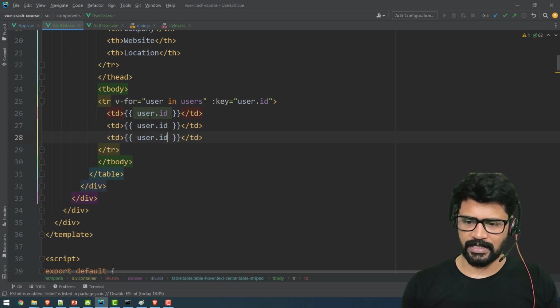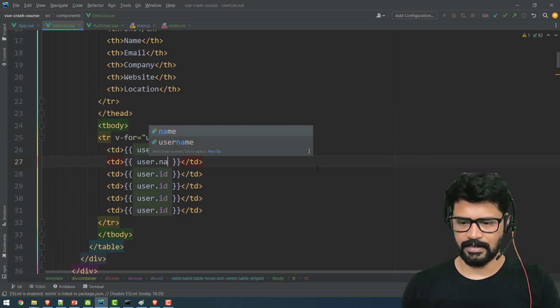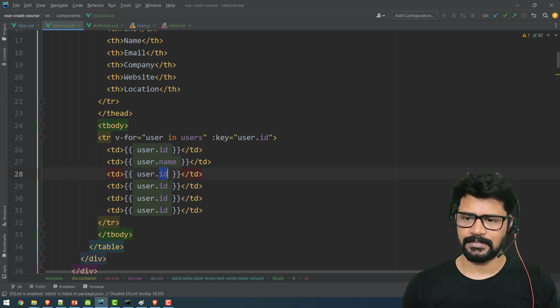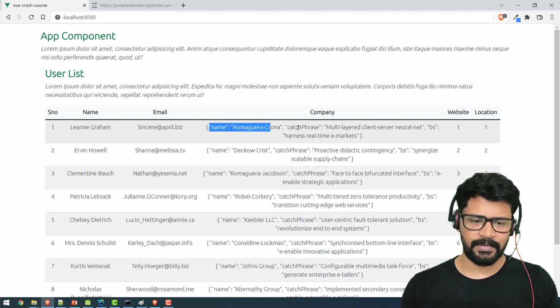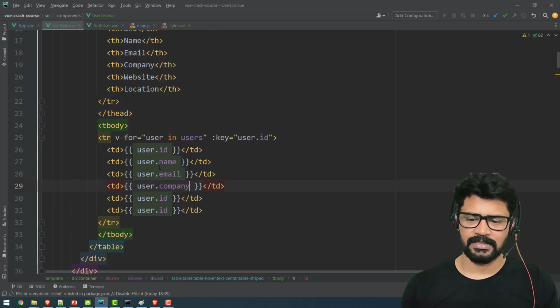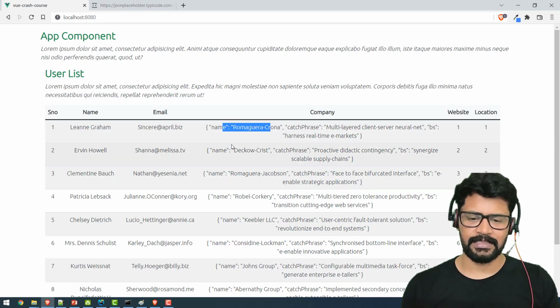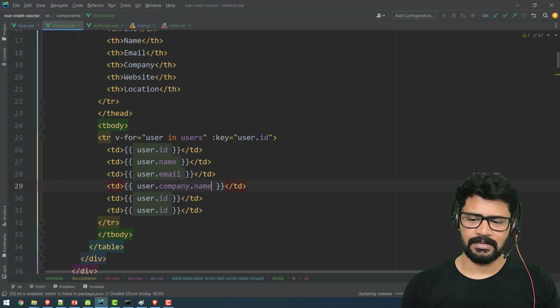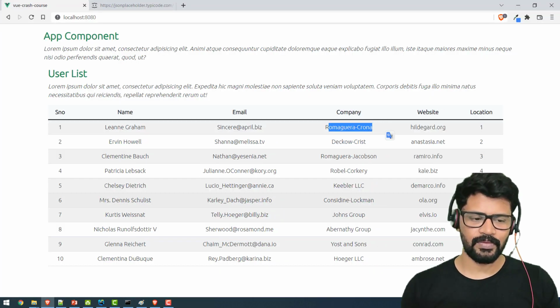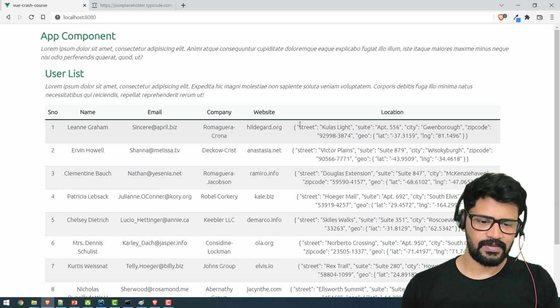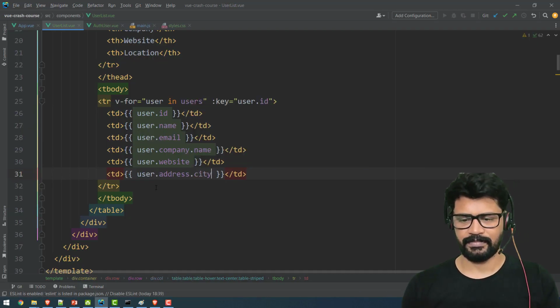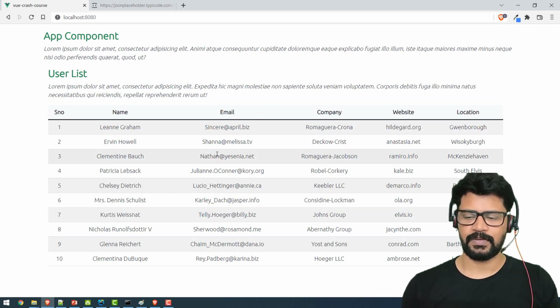And the same way you can write name, email, and company. But when I say company, I get the complete company object. I just want only the name of it. Let's say company.name. You get only the name of the company. And then website, you get the website. And for location, there is something called address. If I say address, you get the whole address object, but I just want only the city. So address.city. So you get the city. Quite simple, right?